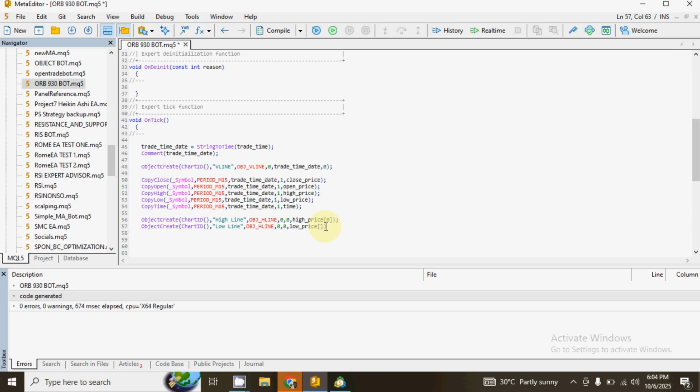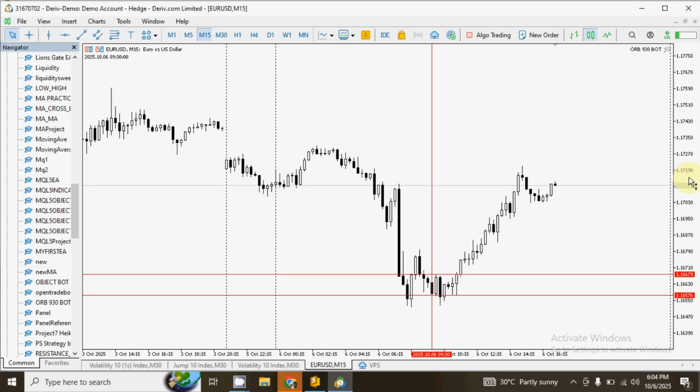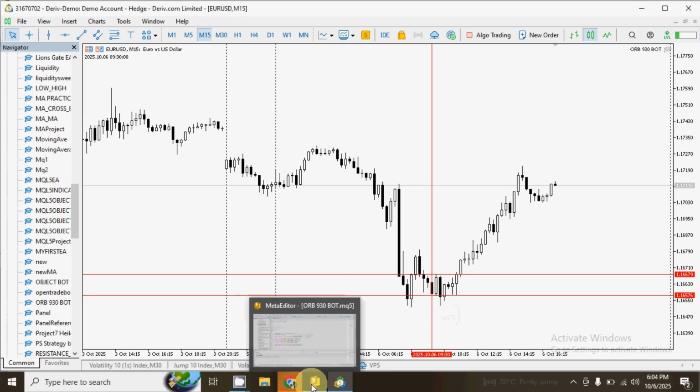I'm just gonna put that here, comma, then let's see. Let's go back to our chart after compiling. I think we should get a low price now. Can you see? The horizontal line was placed at the high price and the low price of that candle. Let me delete this vertical line so that you see it better.